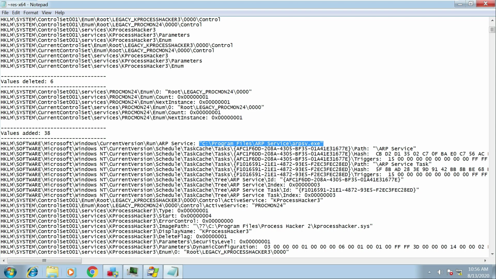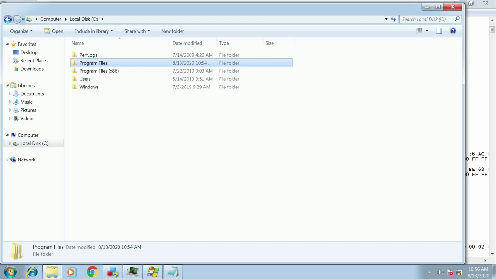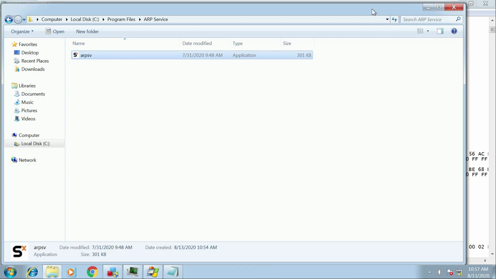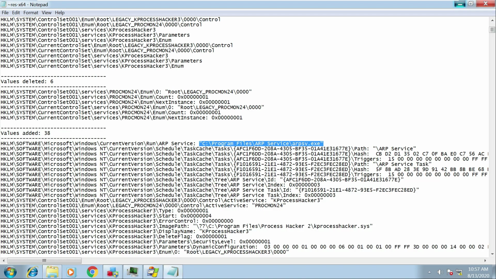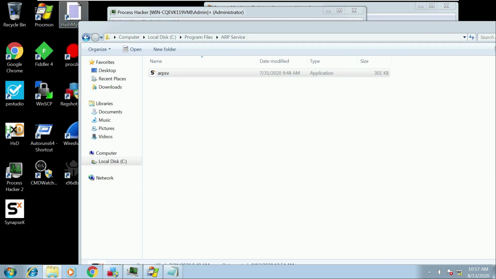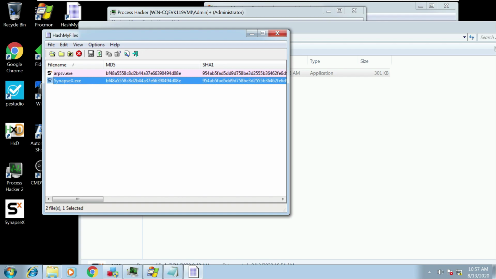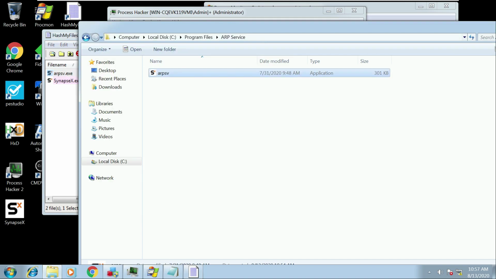So if I do that now, let's just open up File Explorer, go to C, Program Files. This is the directory that's been created, and there's the malware. It's copied itself to its new persistence location. If I open up a tool called Hash My Files, and drag that in, and the original one from the desktop, which hasn't been deleted, interestingly, we can see that the hash for the files both match. So it's not a newly created file, it's just a copy of the existing file.